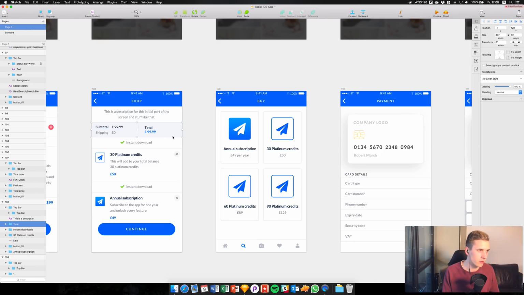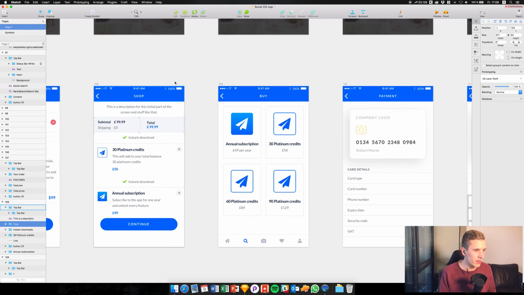So we have our social iOS app UI kit right here. It's a pretty massive UI kit. I also linked it down below if you want to buy it.